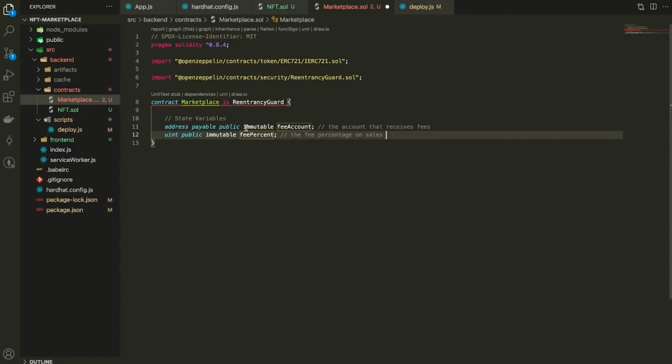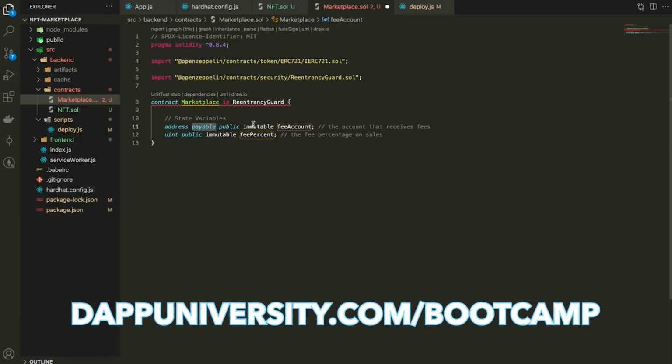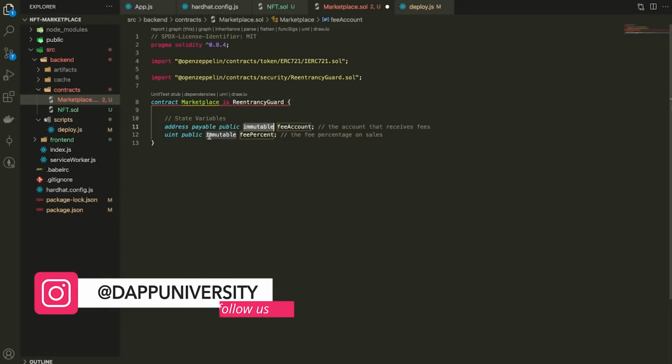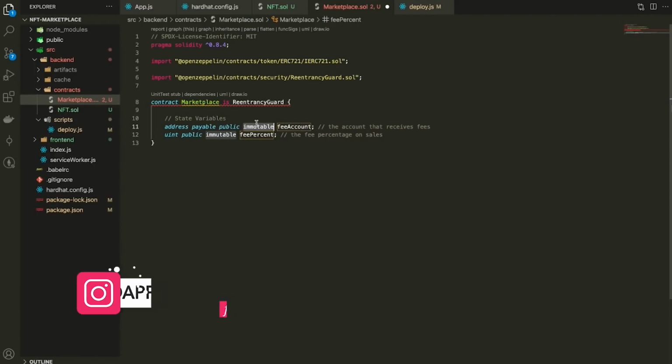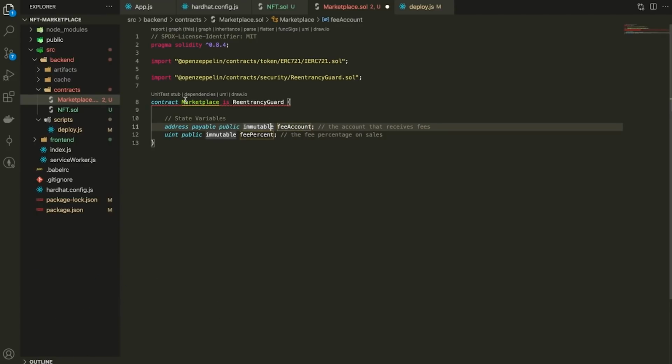So each of these variables will be public, and the fee percent will be type unsigned integer. The fee account will be type address, and it will also be payable so that the fee account can receive the Ether fees. And both of these variables will be marked as immutable, which means that they can only be assigned a value once. And we will initialize both of these inside the constructor of the marketplace. Next, let's write the constructor function that will initialize the fee percent and fee account.